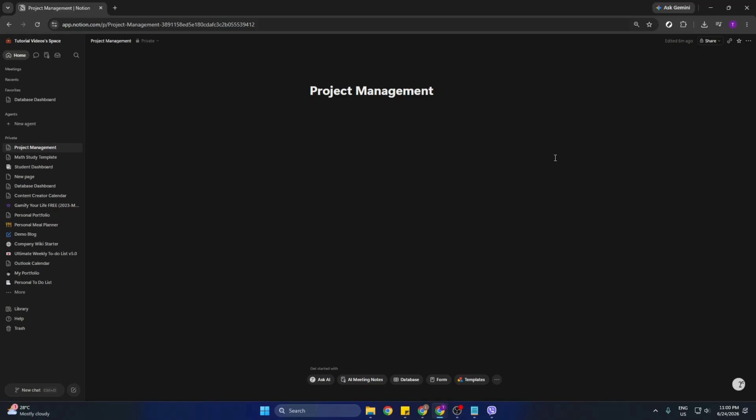Once you're on your Notion page, look for the option to click on Template. This is where the magic begins. Templates in Notion are like pre-built frameworks that help you organize your projects efficiently.